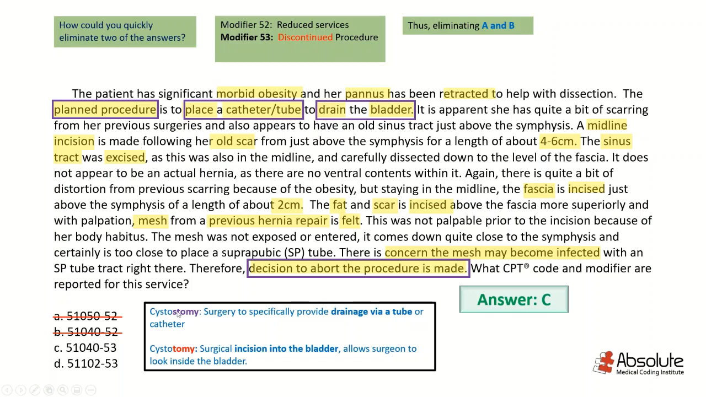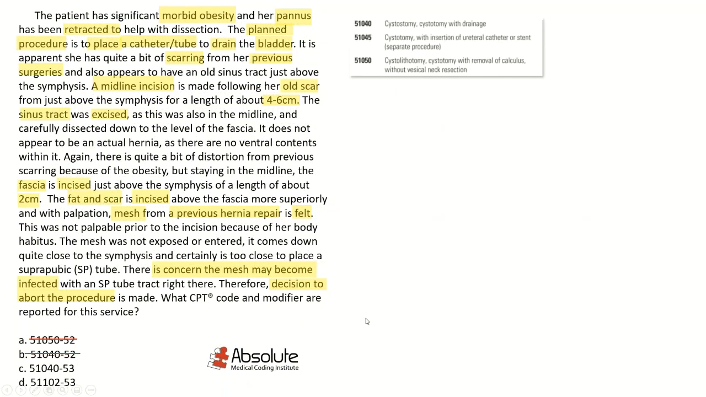Now we take a look, because these are two terms that you're going to see in the code selection. A cystostomy is a surgery to specifically provide drainage via a tube or catheter, and a cystotomy is the incision into the bladder. This is an incision into the bladder that allows the surgeon to look inside. So we want to be clear on that. Okay, so here we go.